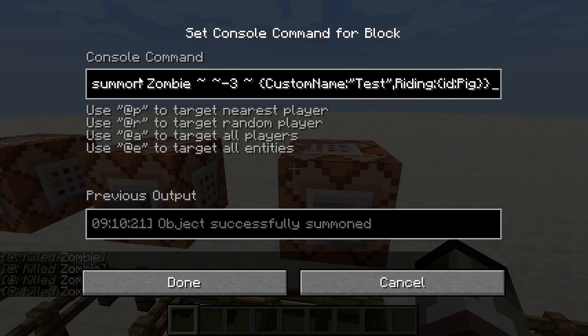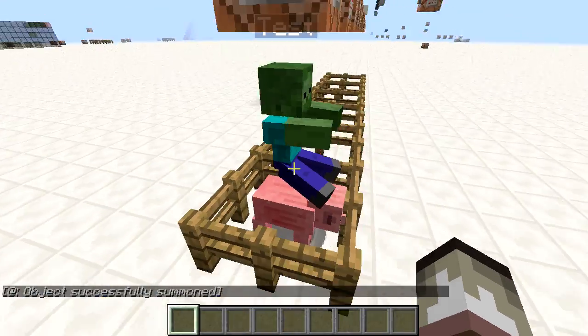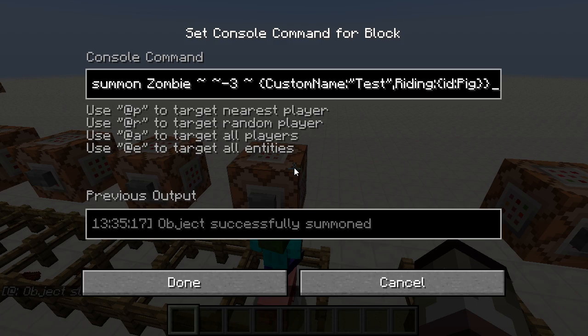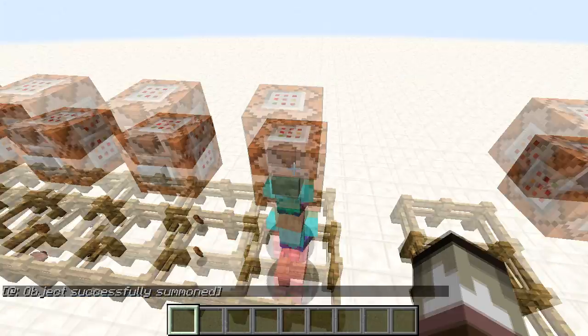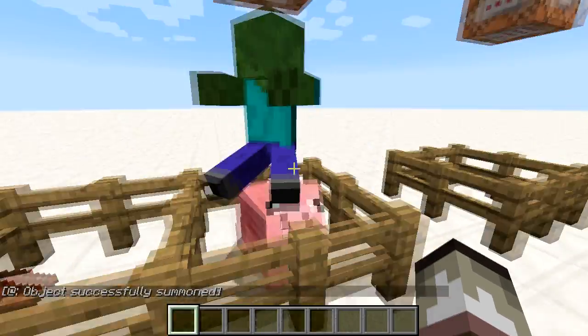So over here we have another command, and this one's interesting. We've got a zombie riding a pig. All we did here was summon the zombie, and then we have a name. Actually, I'll show you that soon, but we have it riding a pig. So riding, colon, then our values here, ID, pig. So that's how that works. And that's pretty awesome. As you can see, we've got a zombie riding a pig.